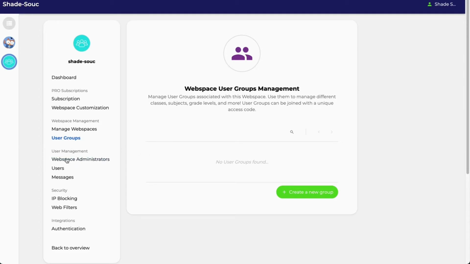Moving on to the next section in the menu under User Management, you should see Webspace Administrators and Users. In both sections, you can invite other Symbaloo users to join your Webspace. Administrators that are added can help you manage Webspace users, groups, or settings. Adding users helps you specify the webmix content that is seen by each user.